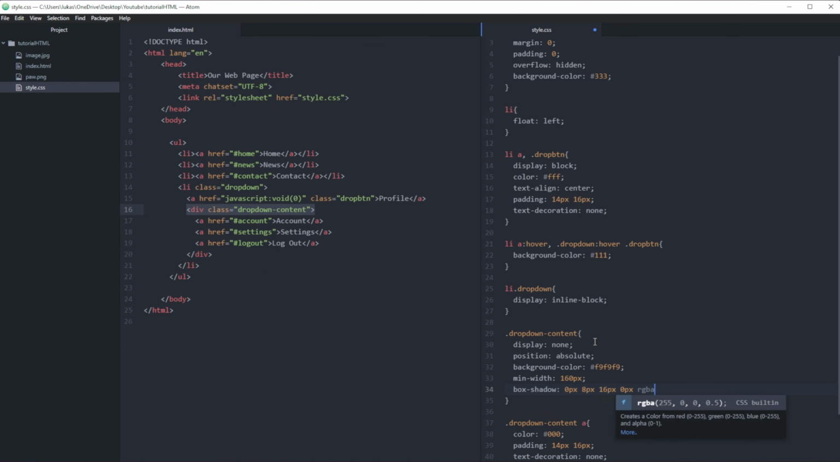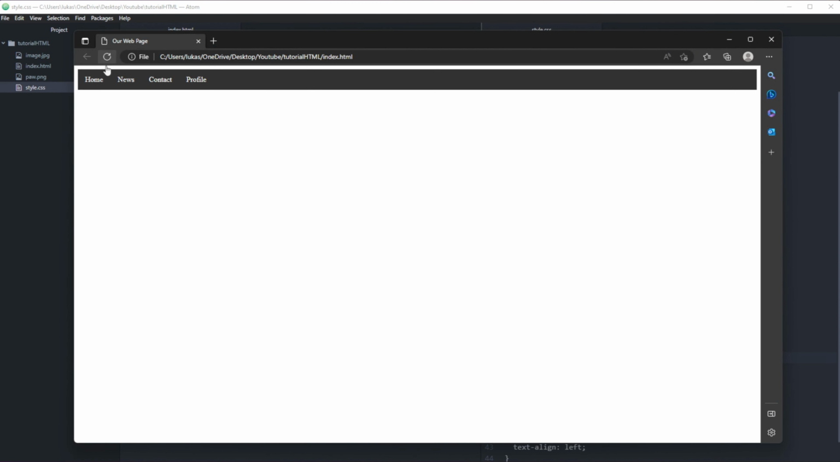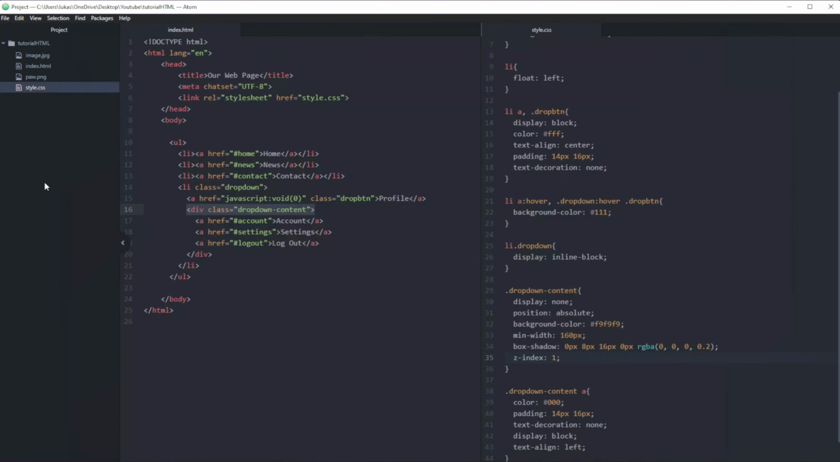We'll change the color, so RGBA. The colors that we want is 0, 0, and then the opacity will be 0.2, like that. Okay, and then the very last thing we need that I went over a couple of videos ago is the Z index, and we'll just set this to 1. Okay, as easy as that. Because it's set to none, you won't actually be able to see anything that we did.